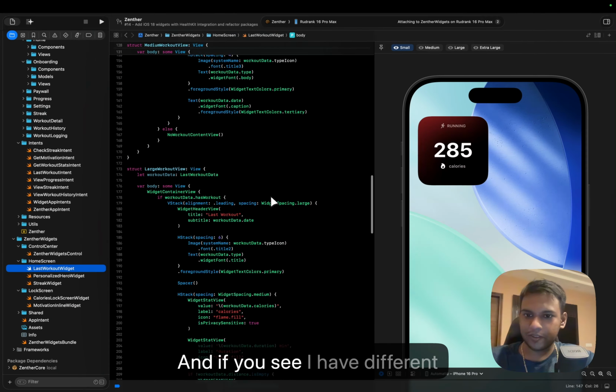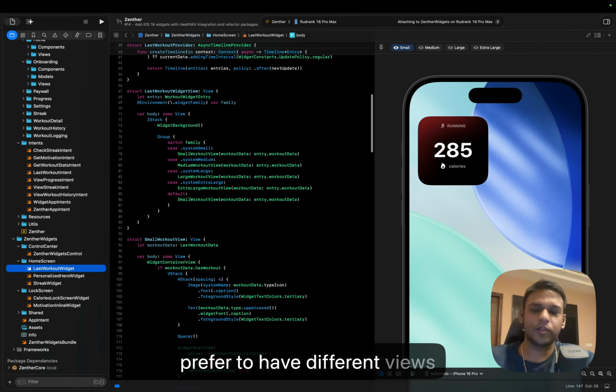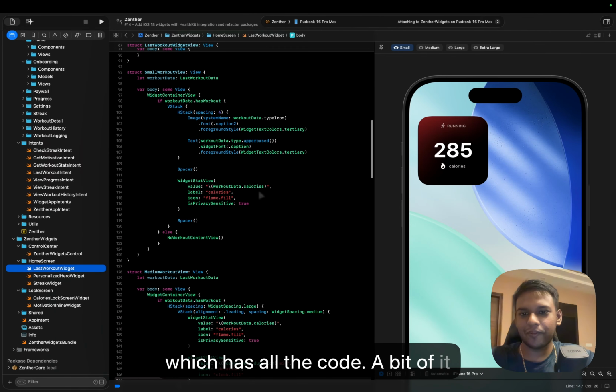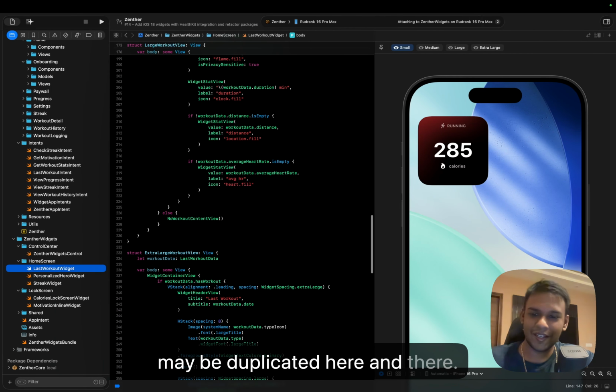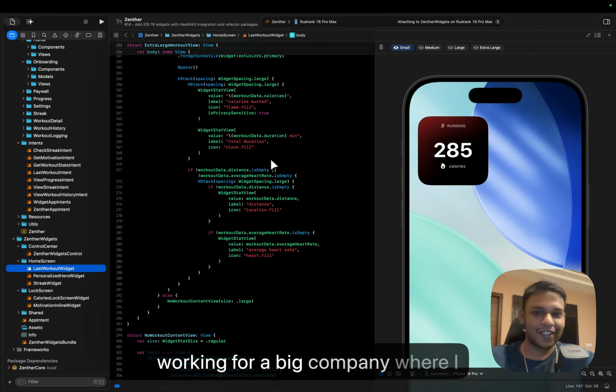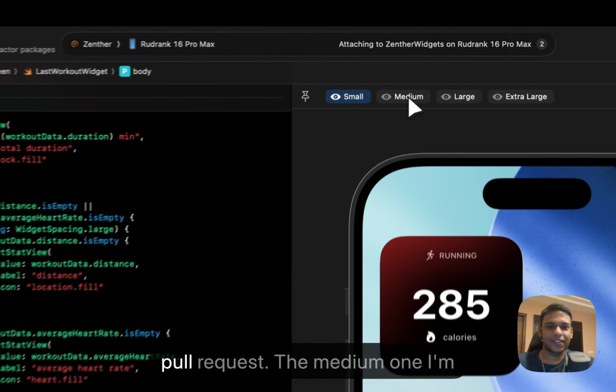And if you see, I have different code for each of the widgets. I prefer to have different codes instead of having one huge one which has all the code. A bit of it may be duplicated here and there, but to be honest, it's fine. I'm not working for a big company where I have to go through a process of pull requests.